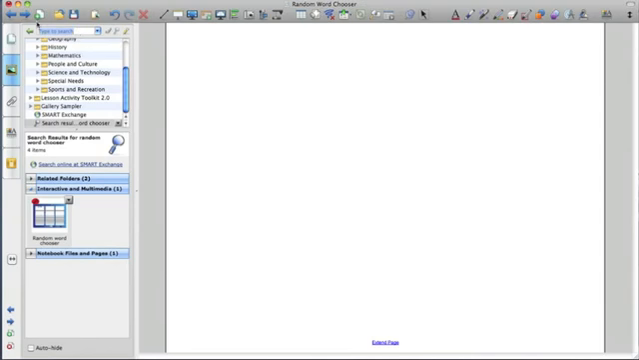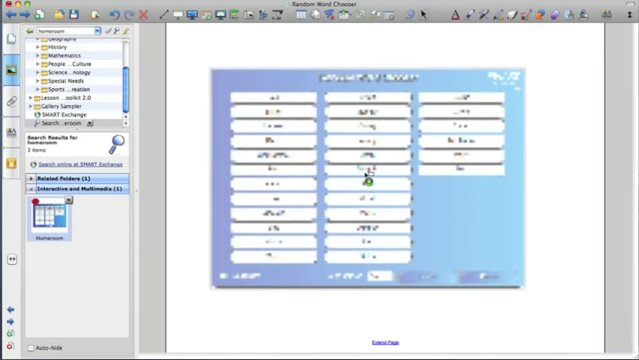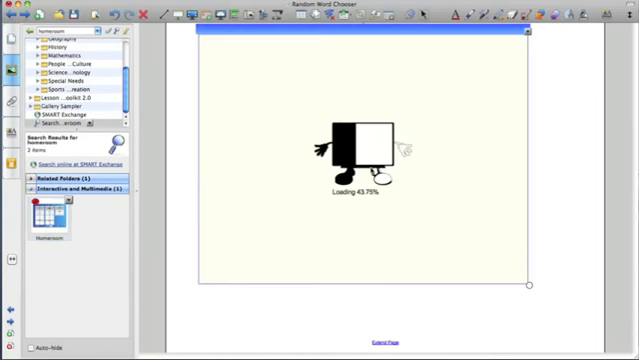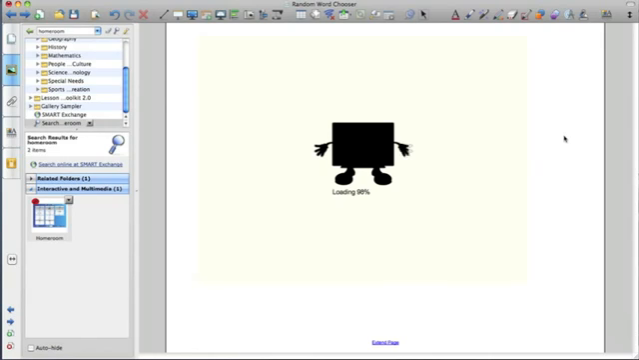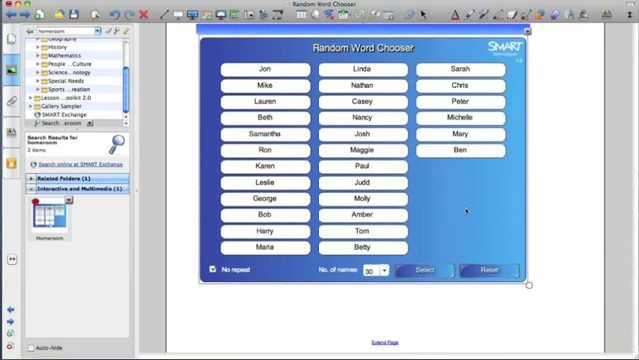Now if I type in the word homeroom up in the search bar of the gallery, I will find my customized random word chooser, which I can click and drag onto my workspace to randomly select a student in my homeroom.